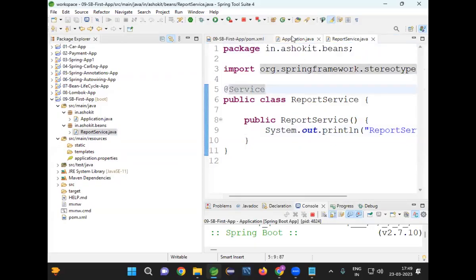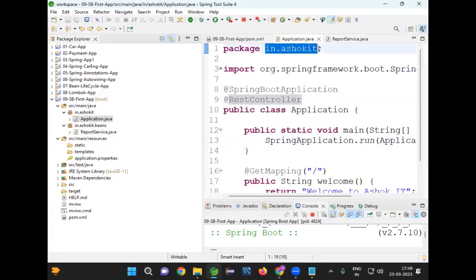in the in.ashokit.beans package, my start class is available in the in.ashokit package. Am I telling it to perform the component scanning, or is it doing the component scanning by default? It is doing the component scanning by default. Now, can I say auto configuration is there in Spring Boot? What is the proof? Component scanning happened automatically. IOC container started automatically. Tomcat server started automatically. Security provided automatically. Everything is happening in Spring Boot just with a starter in the pom.xml.